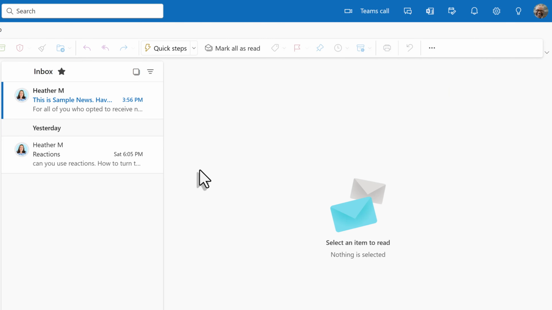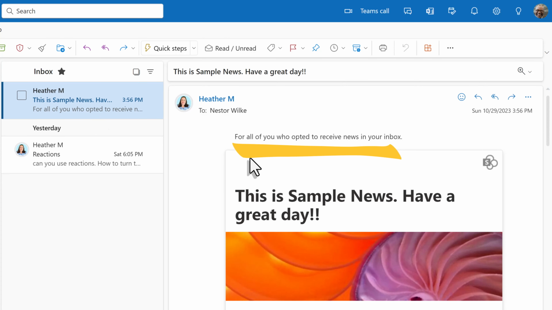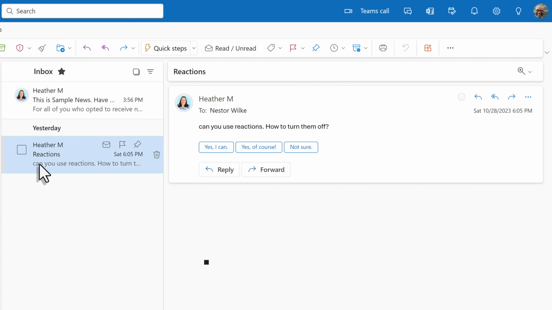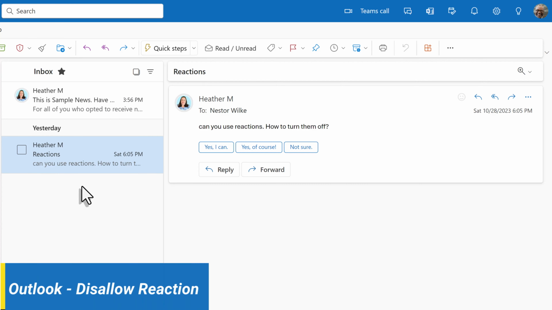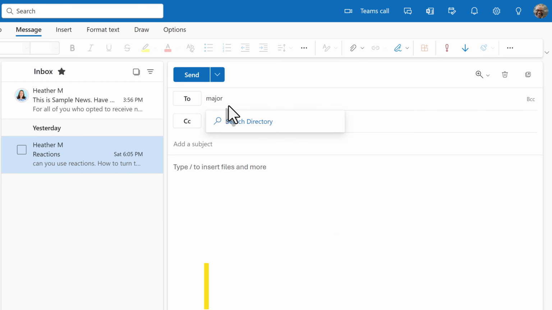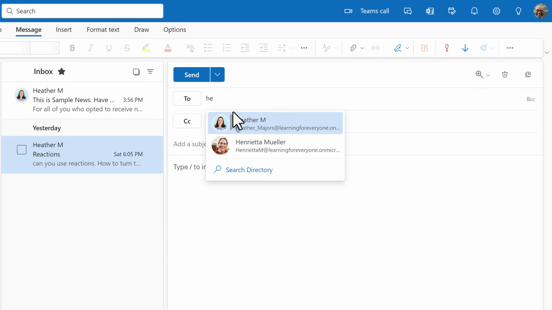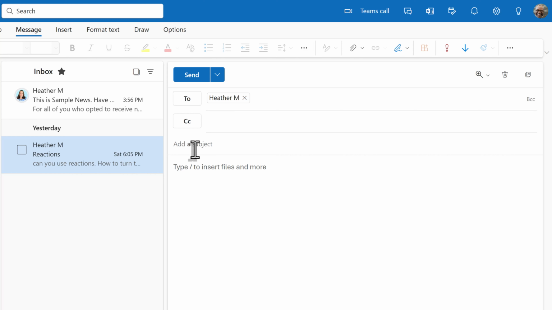Nestor is a fake user, so I can log into his email account and we can verify that the email arrived with our custom message. Since we are in Outlook, let's look at the new Disallow Reactions feature. This update allows a user to decide if reactions should be allowed when sending a new email.